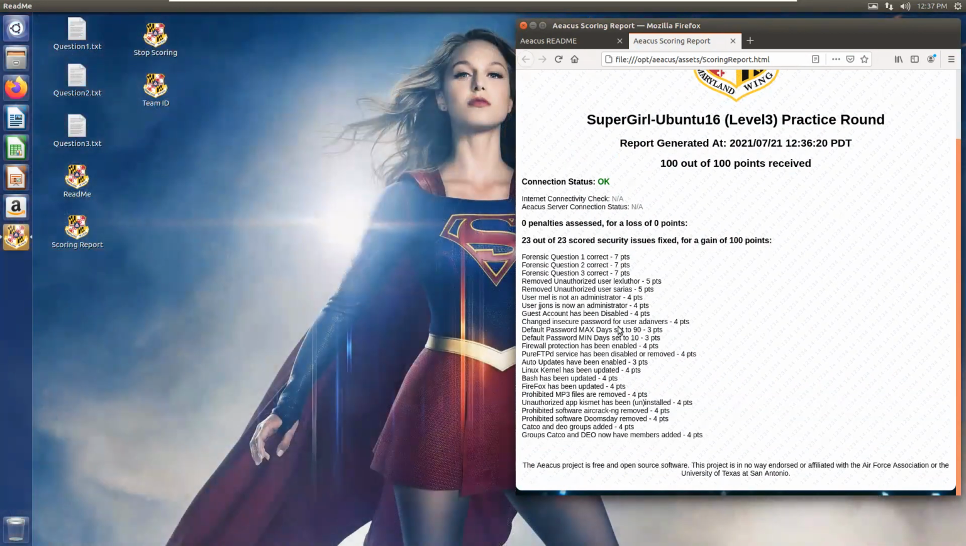Password configuration, password policies. Set up our firewall. PureFTP has been disabled, so that's good. We've got our auto updates going. Our kernel's been updated. Some other files have been updated. We removed some unauthorized files, MP3 files, as well as Kismet, Aircrack, Doomsday, and we got our groups added. So congratulations, 23 out of 23, 100%.